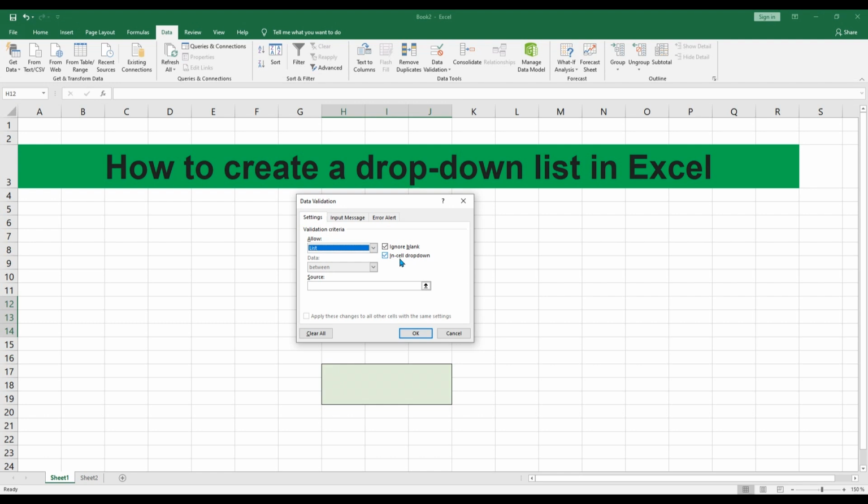At the end, we still have to determine which values are allowed. We enter these values in the text field Source. We can enter all values and separate them with a semicolon.